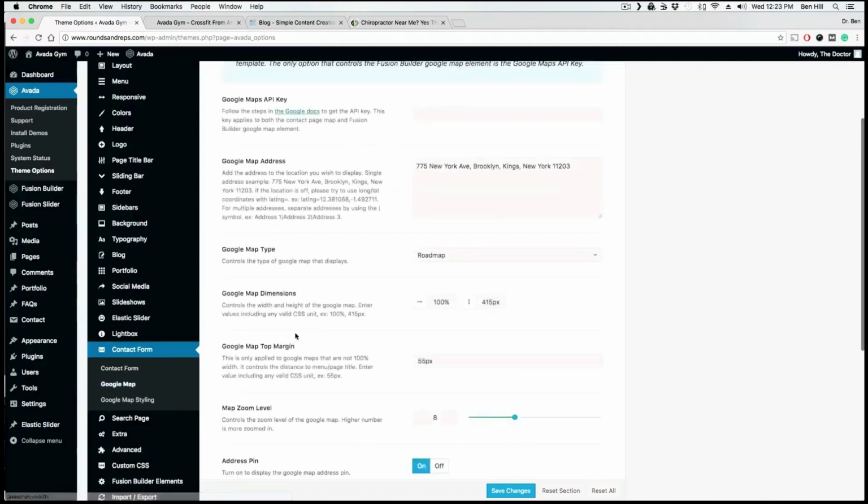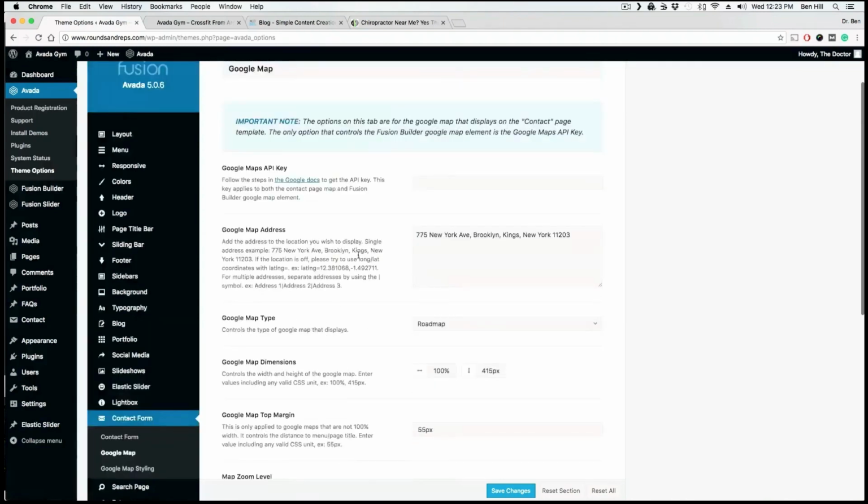Now if you want the Google Map, what you need to do is you need to get a Google Maps API key. If you just follow this link, it'll talk you through it. If you need any help, just let me know. It's pretty straightforward, and you just put in the code right there as soon as you create it. You need to make sure that you put your address in here.